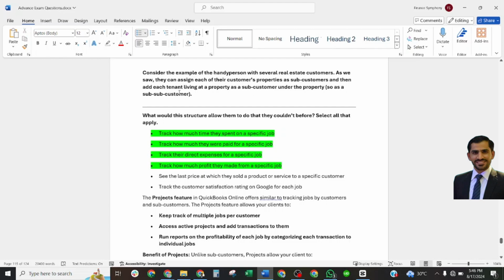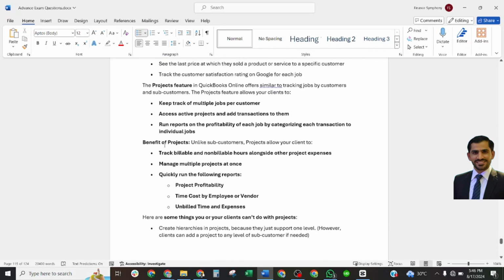And what would this structure allow them to do that they could not before? Select all that apply. They can track how much time they spend, how much they were paid, direct expenses for a specific job, and how much profit they made for a specific job.